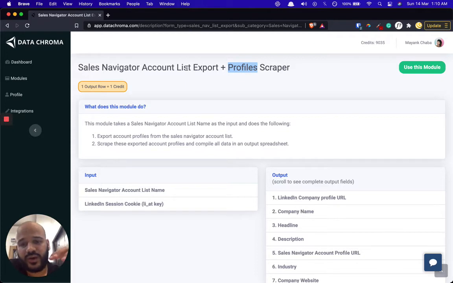So if you're prospecting inside Sales Navigator and you find a couple of company accounts that you would want to go after in a particular quarter, you just create a list out of them and then feed that list name here and get all the data extracted in the form of a CSV, which you can later import into your CRM and have that data shared with the entire team, and then plan better and go after them using outbound methods.